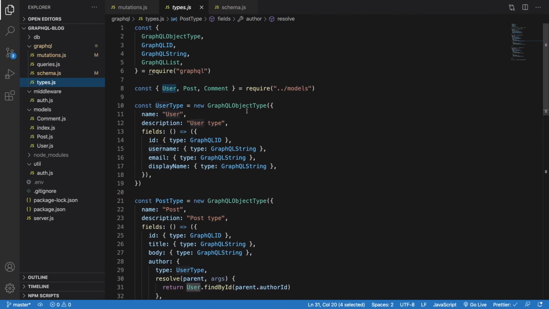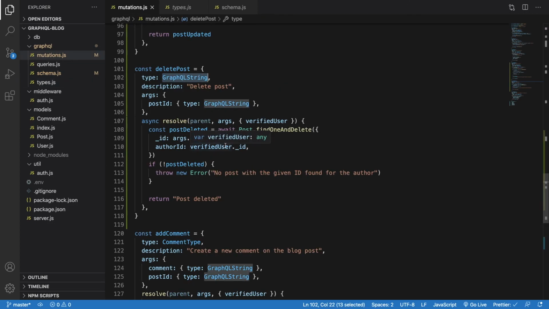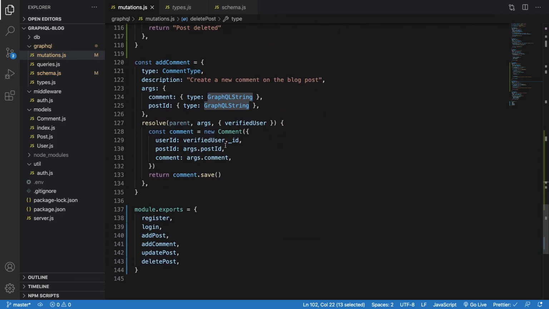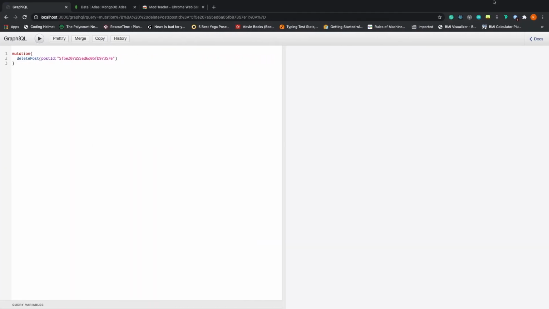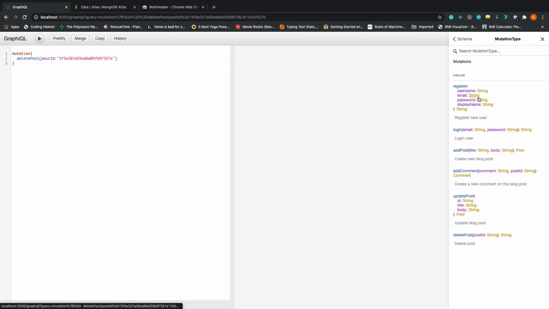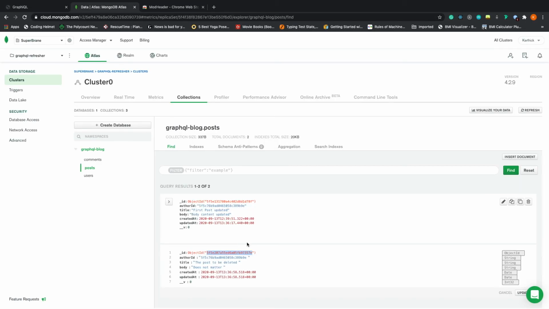Instead of just returning a string, we can have a type for the responses. Like this user type, we can create something called a response type and have fields inside it. That will be much better, but let's just go with this to maintain the simplicity. In the mutation type, there is something called delete post, which returns a string. No post with a given ID found for the author. Author ID is the same for both.